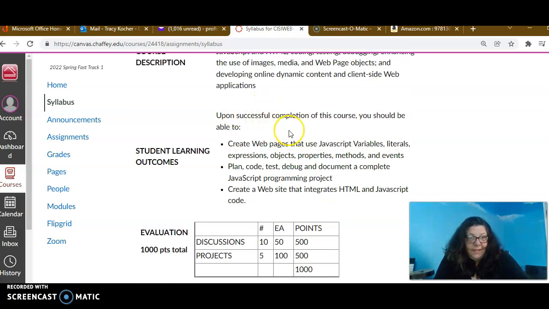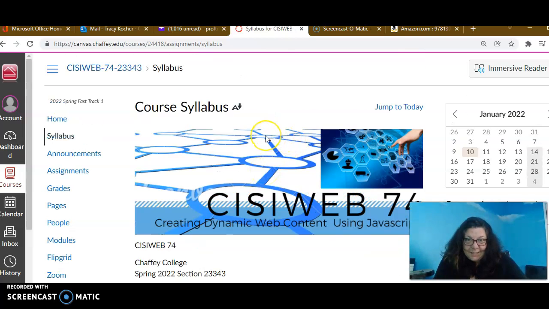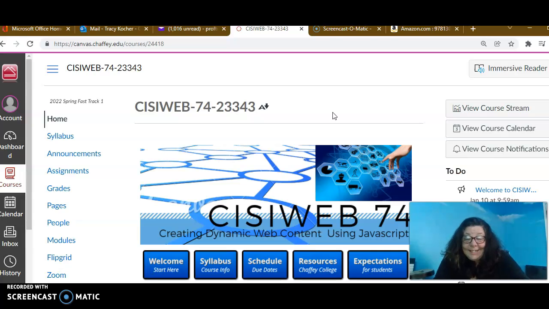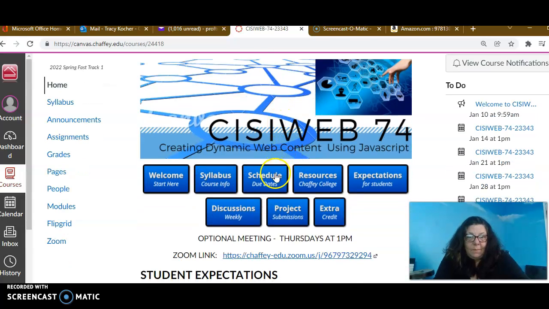When you have completed this course, you should be able to create web pages that use JavaScript variables, literals, expressions, objects, properties, methods, and events, be able to plan, code, test, debug JavaScript, and create a website that integrates JavaScript. So those are the three things that I expect that at the end of this 8 weeks you will be able to do. And you will do so by reading chapters, completing discussions, and working on JavaScript projects.